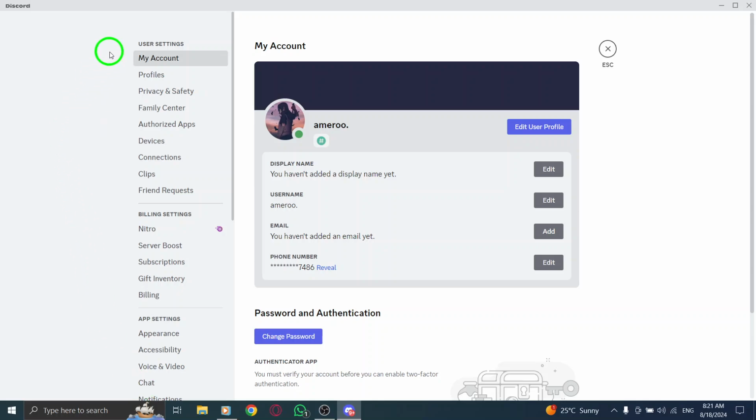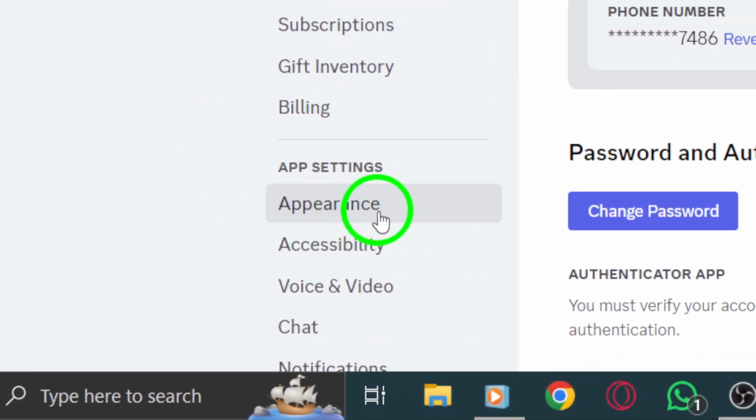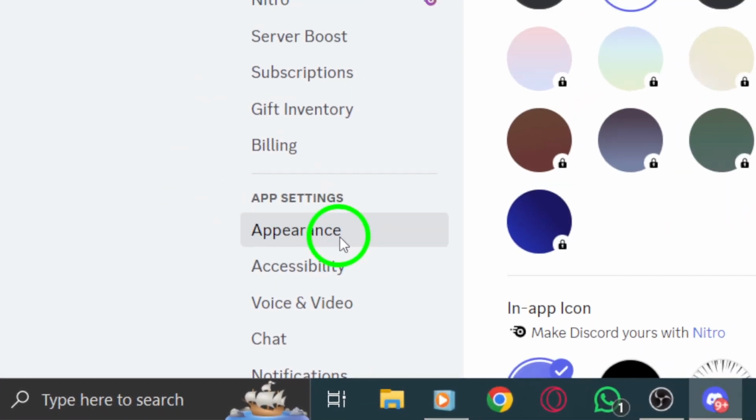Now that you're in the user settings menu, scroll down a bit on the left-hand side until you find the appearance option. Click on it to access the appearance settings for your Discord.